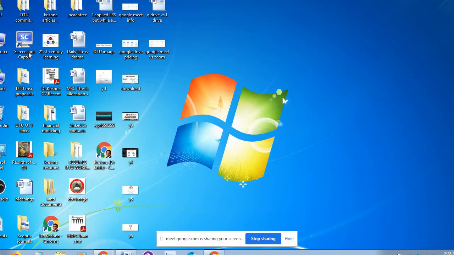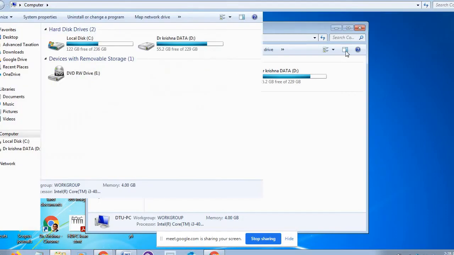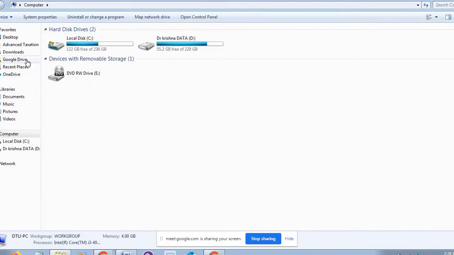I will show you. This is my cloud storage. Here, have you seen this Google Drive? Here it is, Google Drive is there because I already downloaded and installed. After downloading and installing, it will come under the favorites. Here, see, this is my Google Drive. This is offline Google Drive. Offline Google Drive means even if an internet connection is there or not, you can work by opening this.